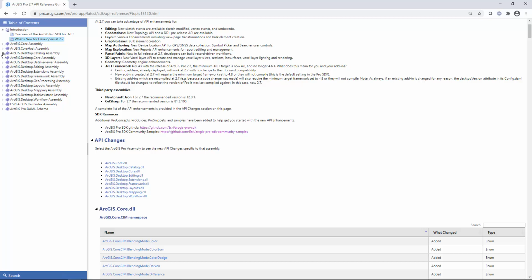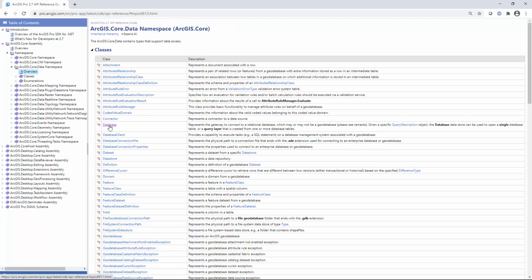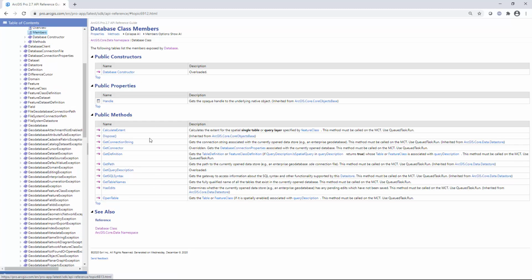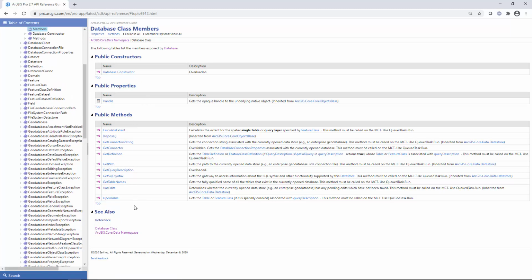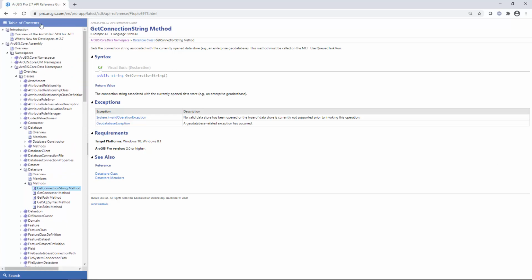Here in the ArcGIS.core namespace, we had taken a quick look at this before. Let's take a look at ArcGIS.core.data. Let's just click on the database class, and you can see you get an object model, syntax, and remarks in terms of the different descriptions here about using the class. And you can click on the methods and get down to working with those and find different information on using each one of those methods. All right, so that's just a little bit of information to introduce you to the API reference.